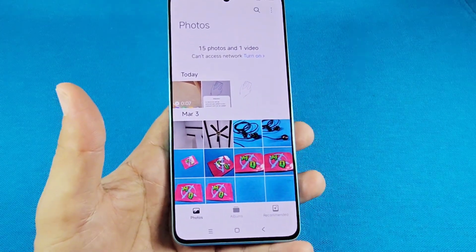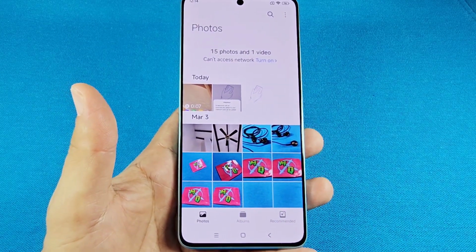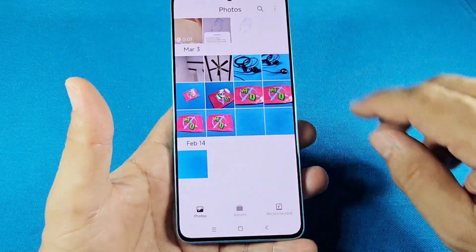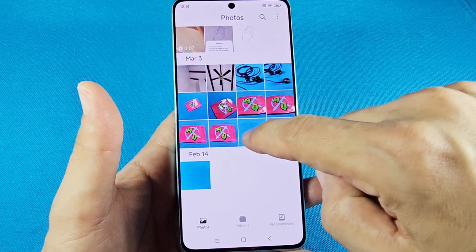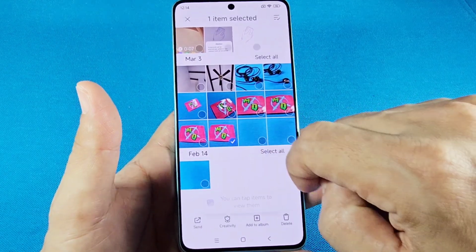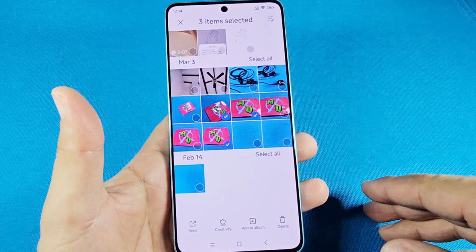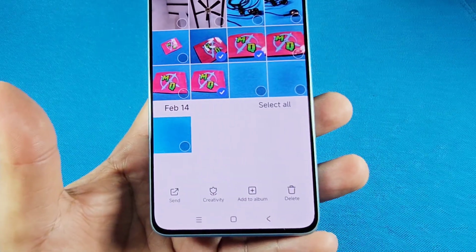And the only way to actually hide these photos is to put them in an album. So for demonstration purposes, what I'm going to do now is create an album here. Let's just say I want to hide these photos here. So go ahead and select the ones you want, and maybe these three here, I want to hide them. So you go ahead and add to an album here.